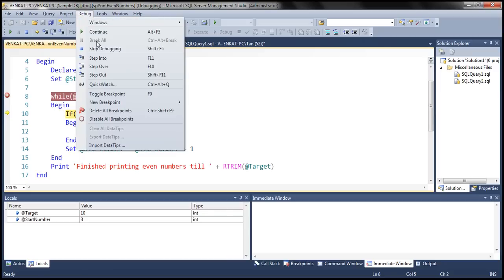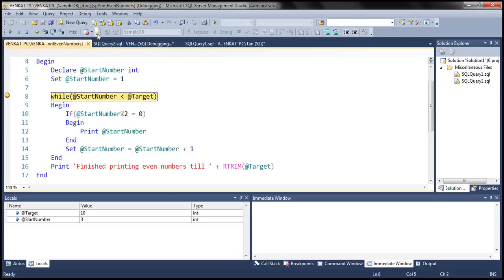Now when we select continue from here, look at the value of the variable. So at the moment the value of the variable is 9, which means it's greater than 8. The condition has become true. So that's why this breakpoint is hit. So start number is 9, target is 10. 9 less than 10, true. It's going to come here. And start number is 9.